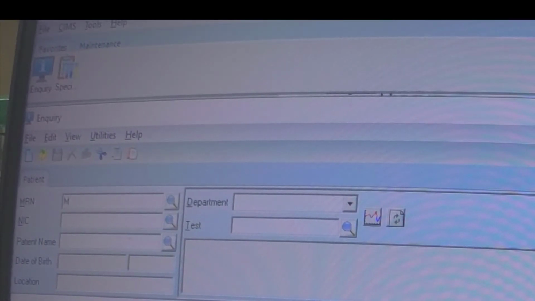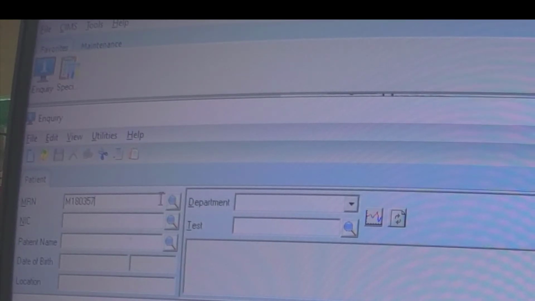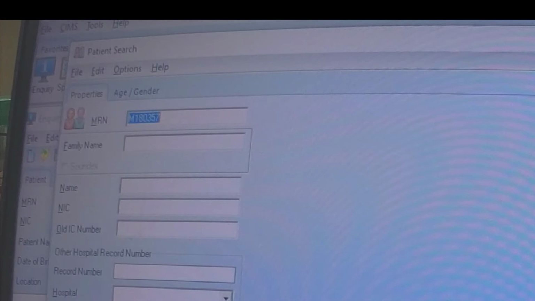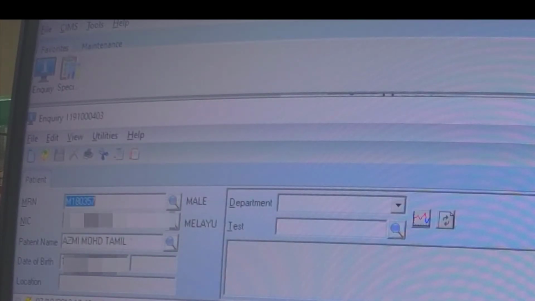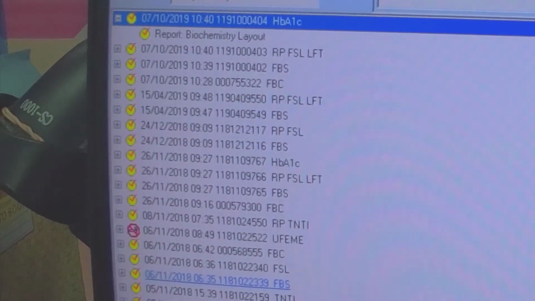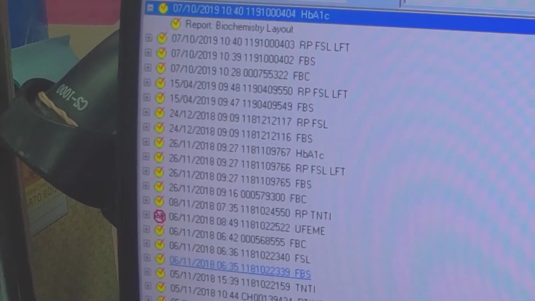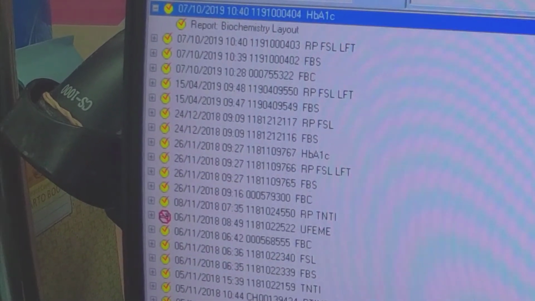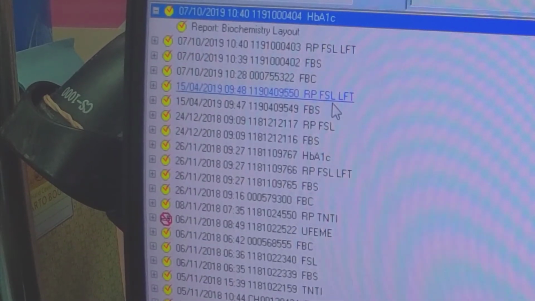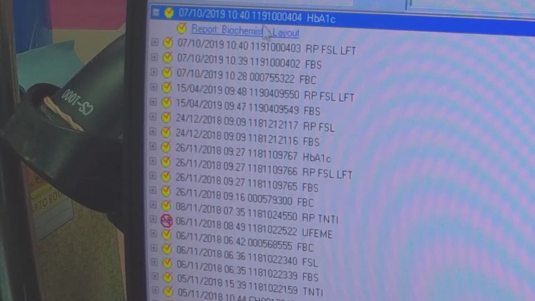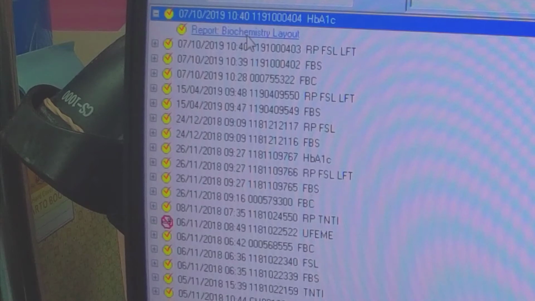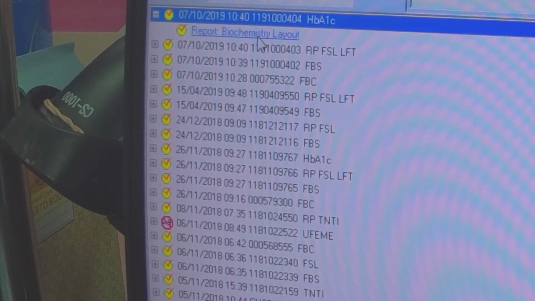M180357. So I'm going to trace for my results. So you see my name come out, and these are all the tests. You can see on the left side, these are the list of all the tests that have ever been done for me here in HUKM. So you can see the latest blood test I had done was way back last year.